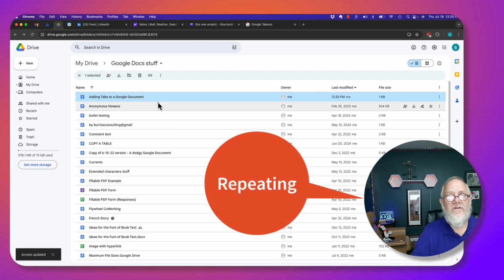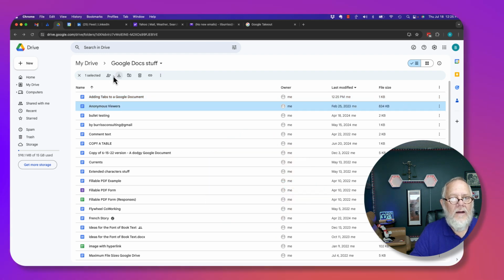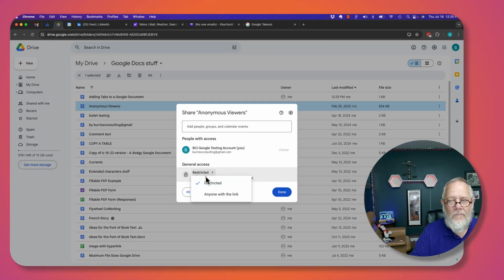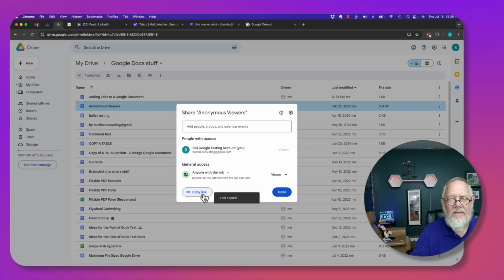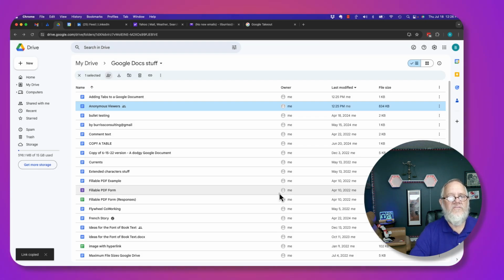The quickest and easiest way to share a Google Doc is: click on the doc, click the share button right there, make that anyone with the link, copy the link and hit done. Boom, it's shared. Put that link anywhere you want.